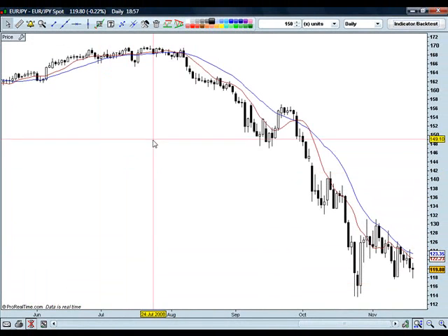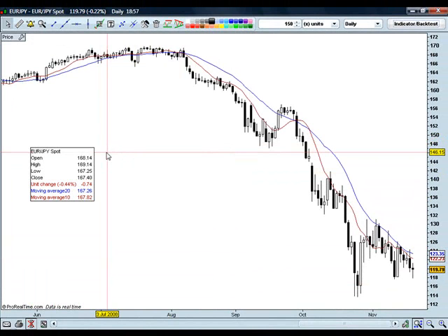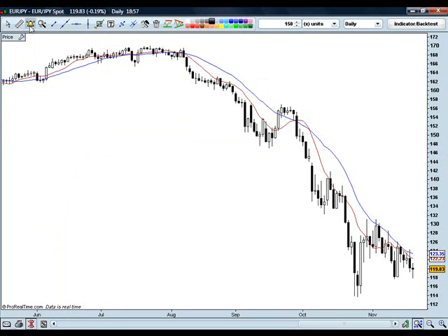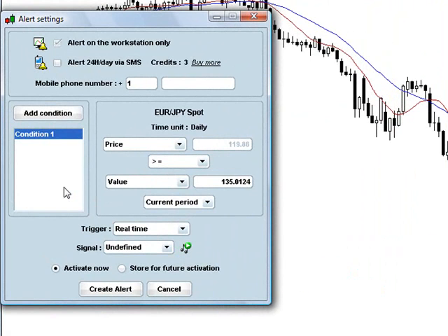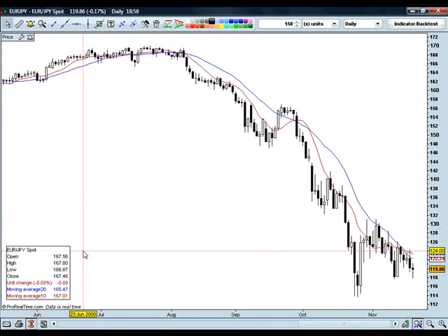Now I want to get alerted if the 10 period moving average crosses above the 20 period moving average. To do that, click the alert button and then click in the window with the two indicators. I can say here, moving average 10 is greater than moving average 20. Then I can create an alert, so that if those moving averages cross over one another to the upside, I'll be alerted to that.